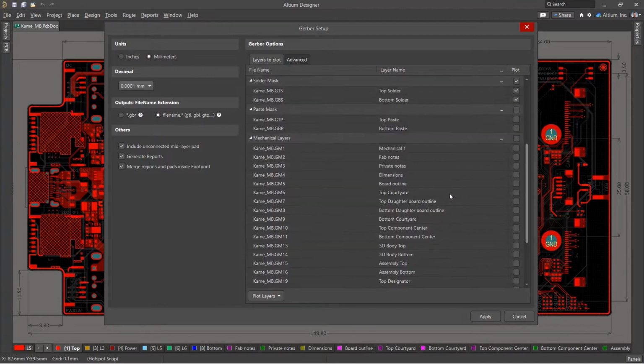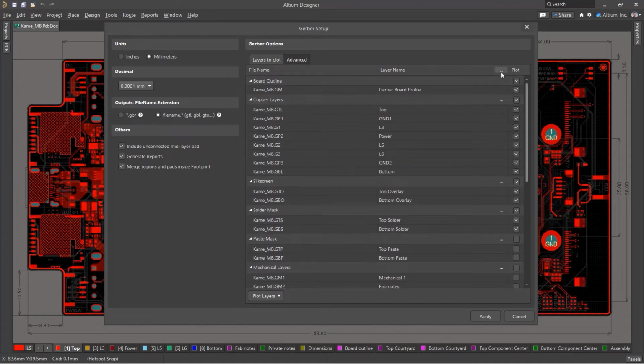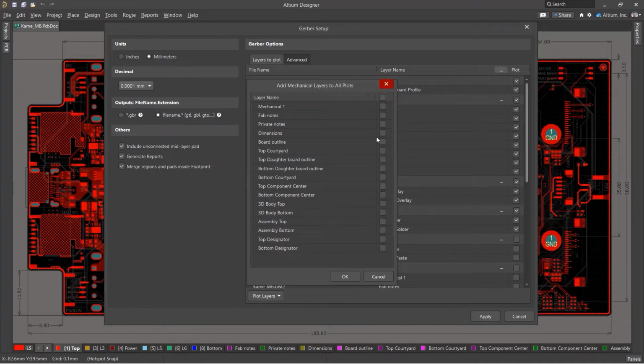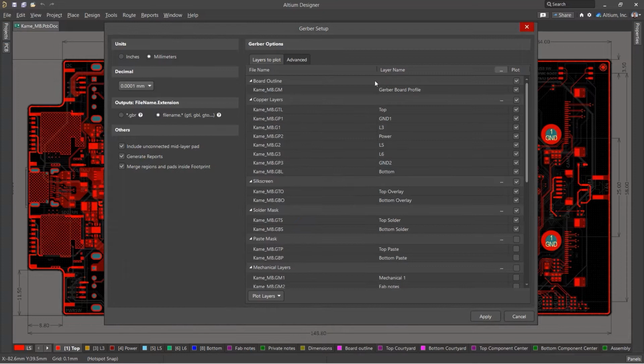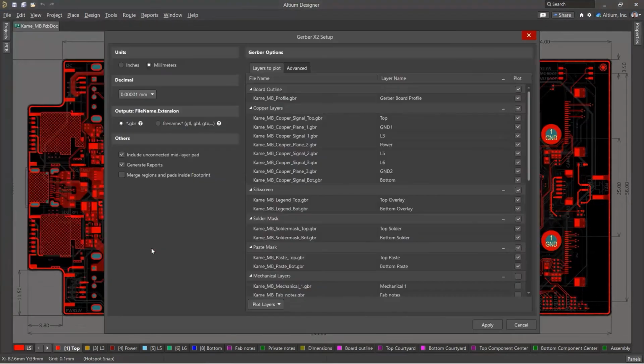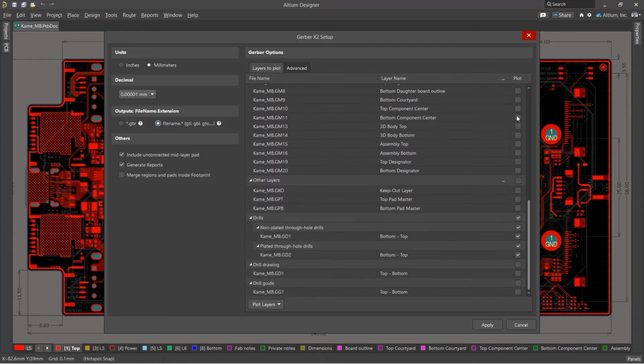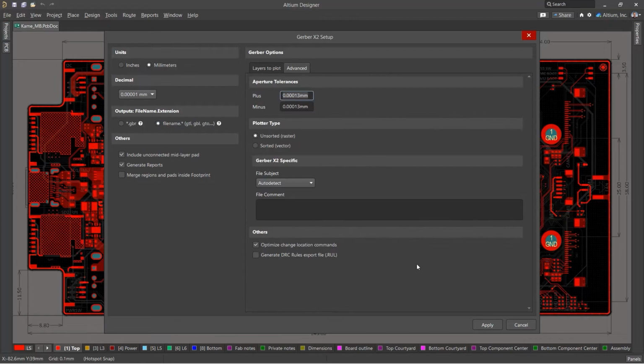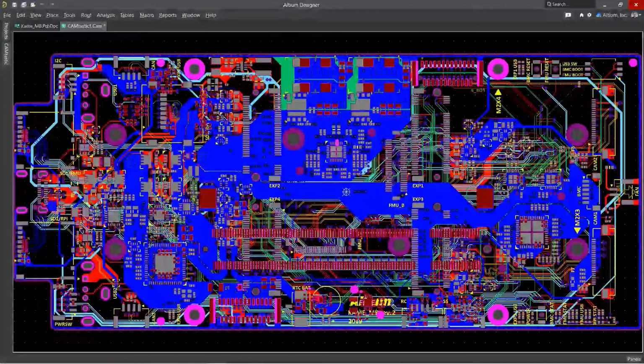The board layers in the new dialog are divided into groups, allowing you to quickly include or exclude them from your output data. You can also add mechanical layers to each group of layers, or to all layers at once. The unified interface of the output settings window is now available for all output formats, which makes it easy to get correct results every single time.